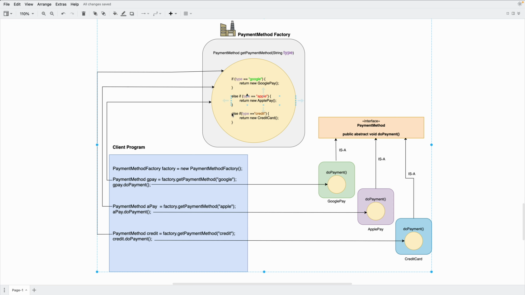So we will be just adding one condition here for that new type, and we will be returning the new payment method. So for example, initially we had Google Pay and Apple Pay, and later we introduced the credit card. So we just need to mention those things here. So there we need not make a lot of changes here and there.